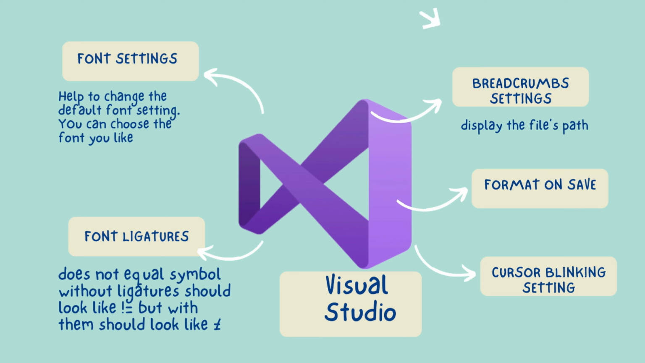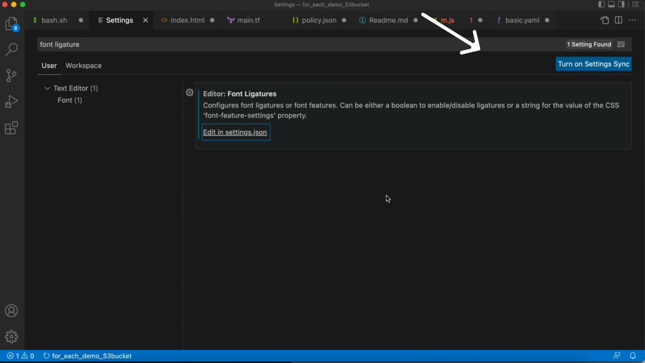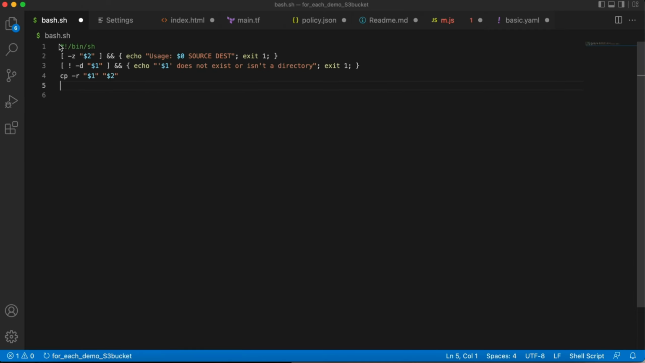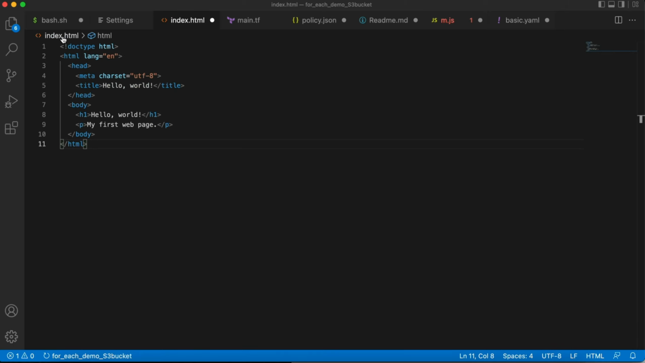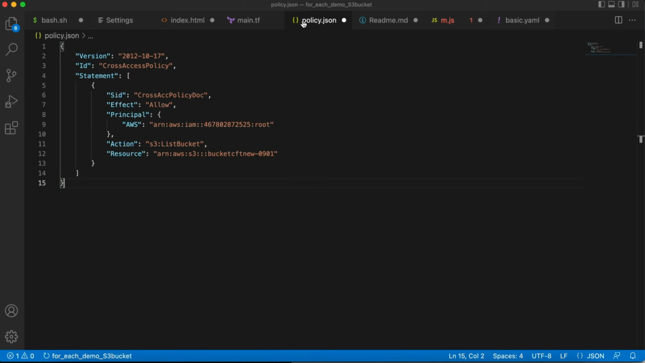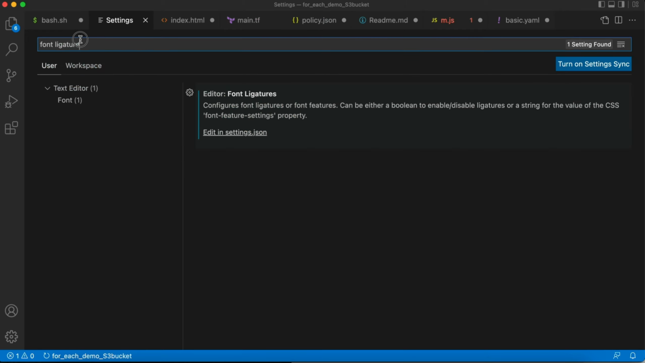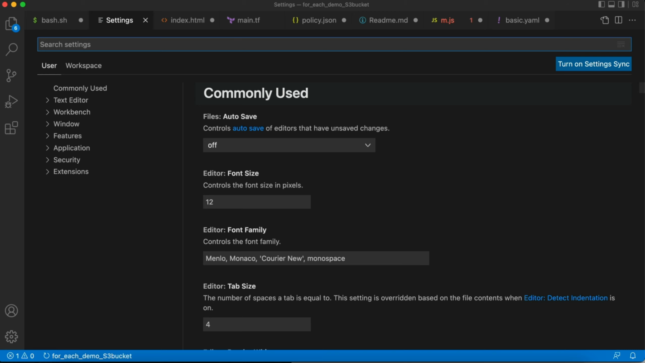Now the breadcrumb setting, that is something important. It is going to display the path where exactly the file is. If you look at bash.sh, it is telling me the path here. Let me go to index.html. It is telling me index.html and the policy folder, so it is telling me all those details. Let me go to the settings and close this. This setting is enabled for me.